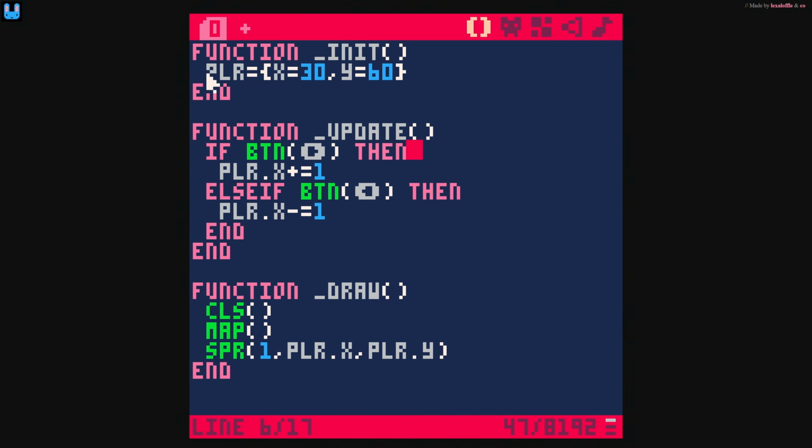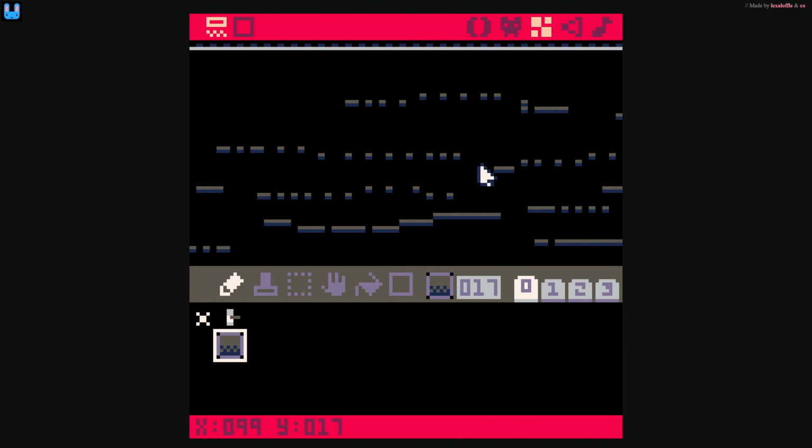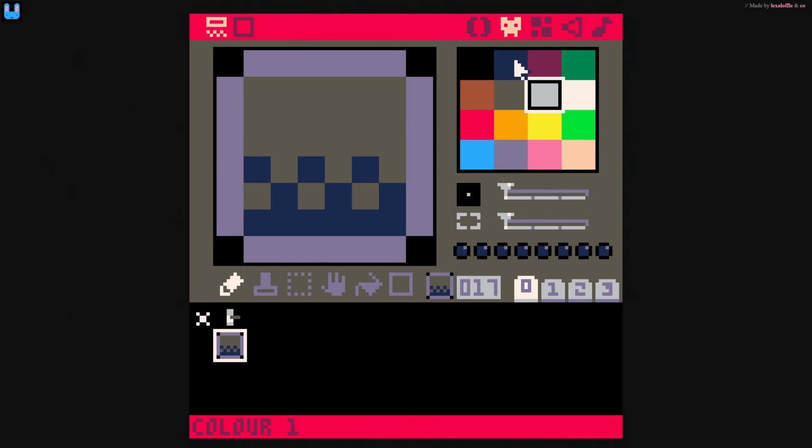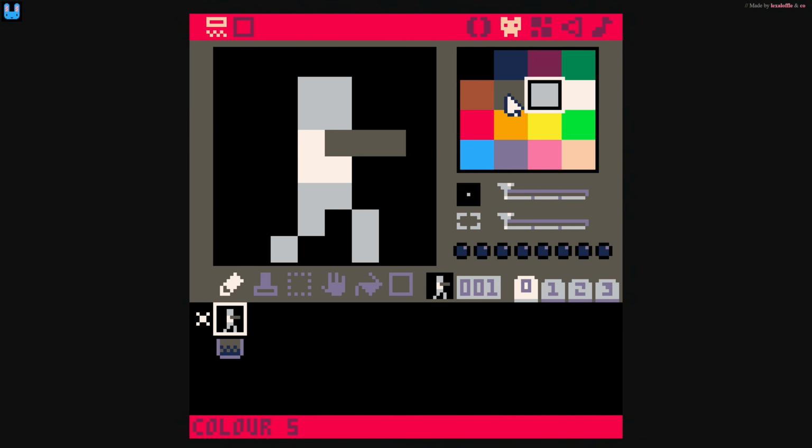We have in our init, our player, which just has a couple of variables inside of the player table, X and Y. We change X with left and right buttons, and then we clear the screen, we draw the map, and then we draw our sprite. So that's really all that we've done. We have a map that we've drawn, and we have a couple of sprites, okay?